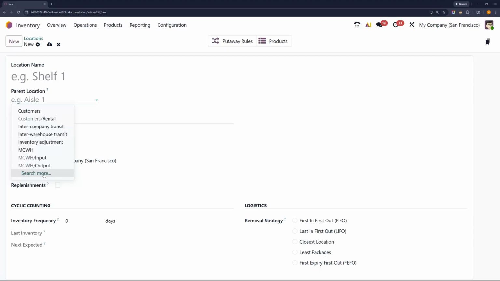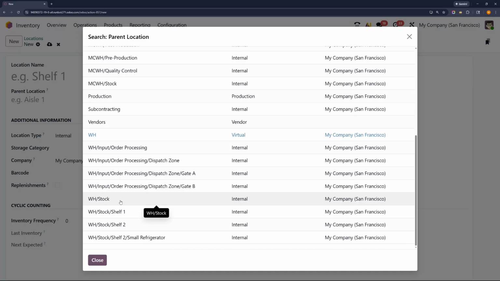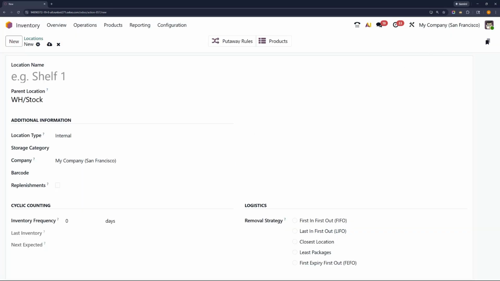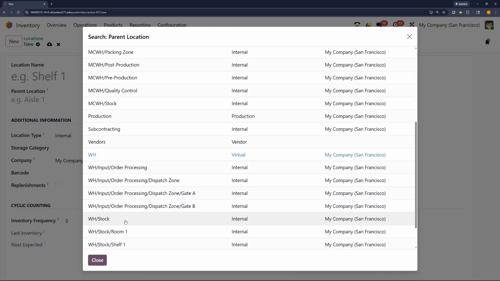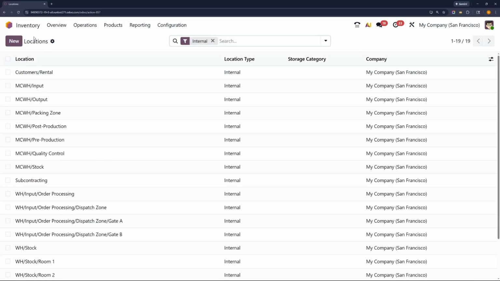So for example, let's hit search more. I want to create a new location in my warehouse and stock. So maybe in my warehouse and stock, I have perhaps a different room. Maybe I'll call this room 1. I have several rooms in this. So we're going to create room 1. I'll save this, and then I'll hit new, and then I'll create the warehouse stock room 2. So in warehouse stock, I now have two new locations, one that's called room 1 and one that's called room 2.